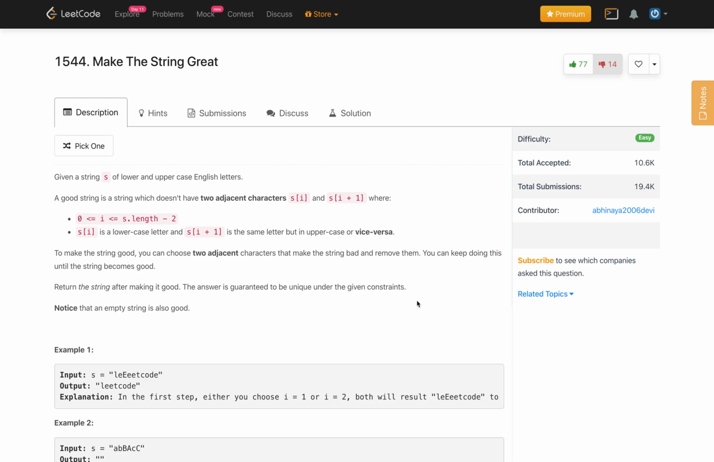To make the string good, you can choose two adjacent characters that make the string bad and remove them. You can keep doing this until the string becomes good. Return the string after making it good. The answer is guaranteed to be unique under the given constraints. Notice an empty string is also a good string.